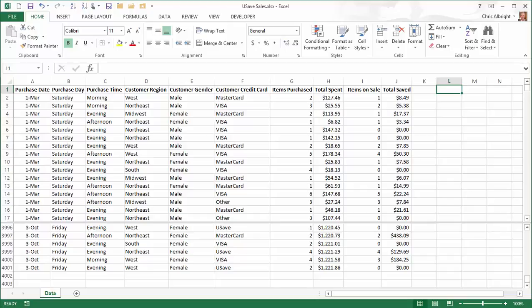Each row represents a purchase by a customer from a fictional online retail store. The purchases start in March 2014 and extend through early October of the same year. The data set is of moderate size with 4,000 records.